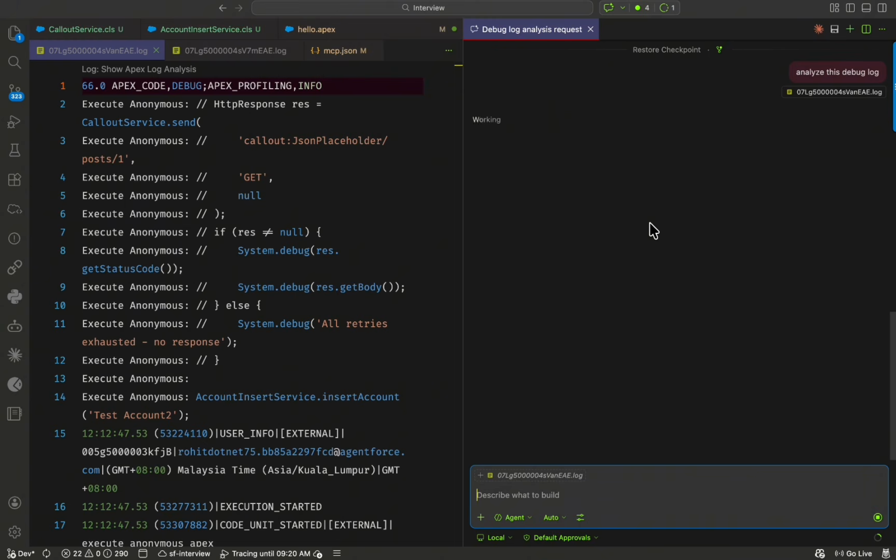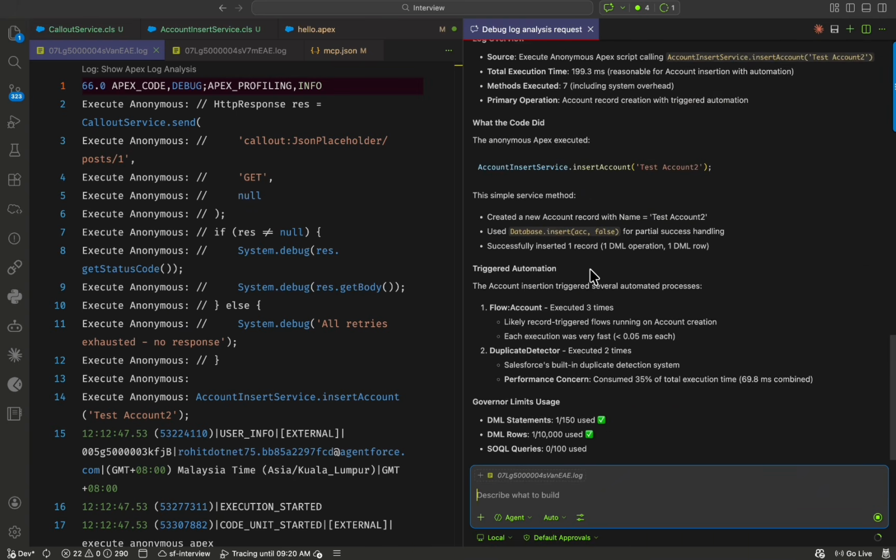It's very helpful for us. This is a simple MCP server. You can see the Apex log MCP server. And after that, you will see the output, what these things will be.